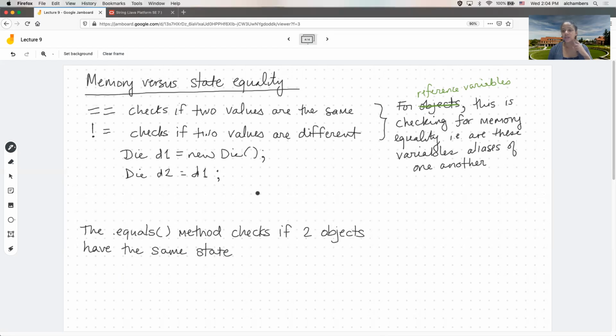Okay, one way we could get two die that have the same state is I could say die d1 equals new die.